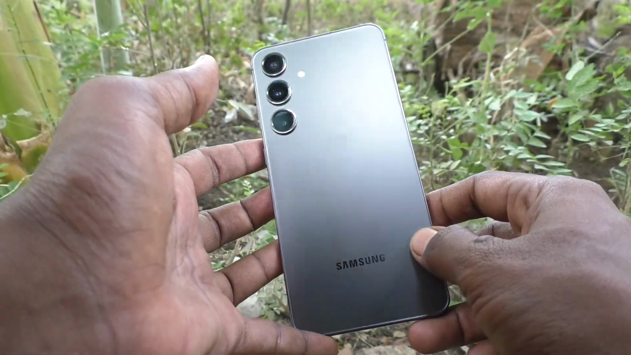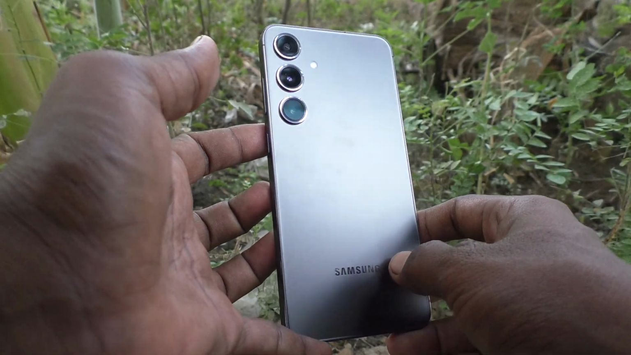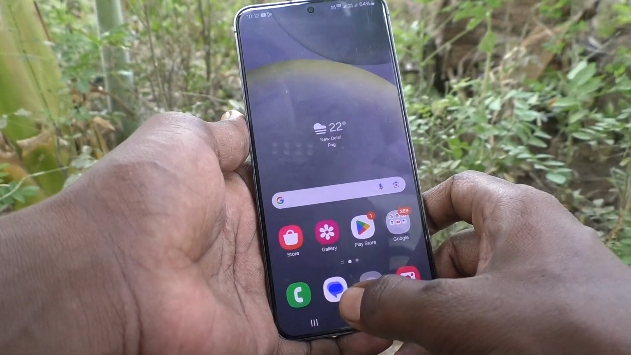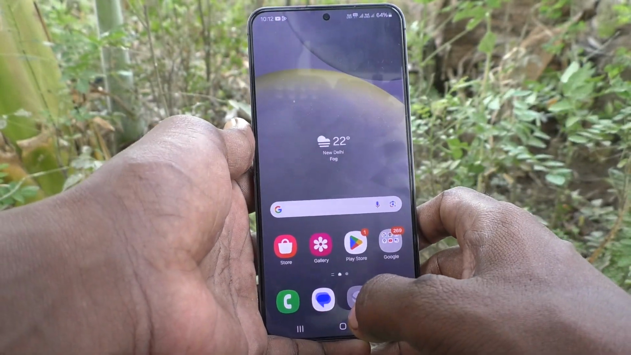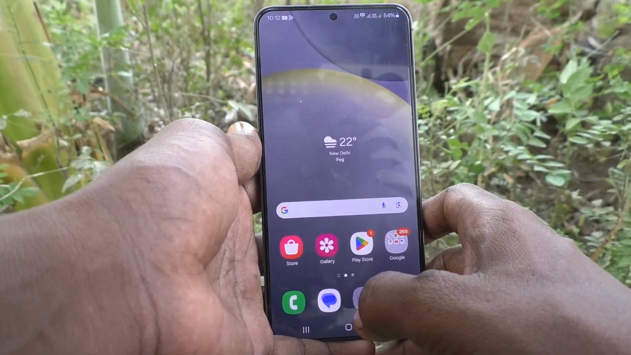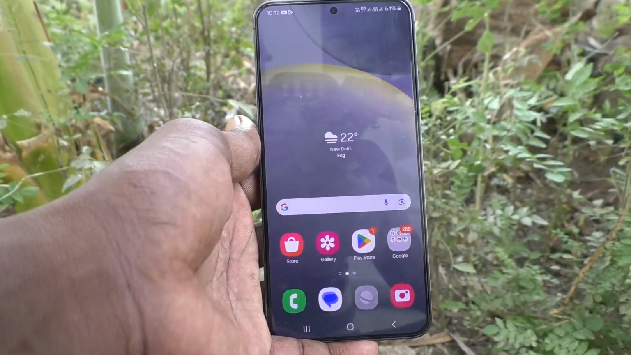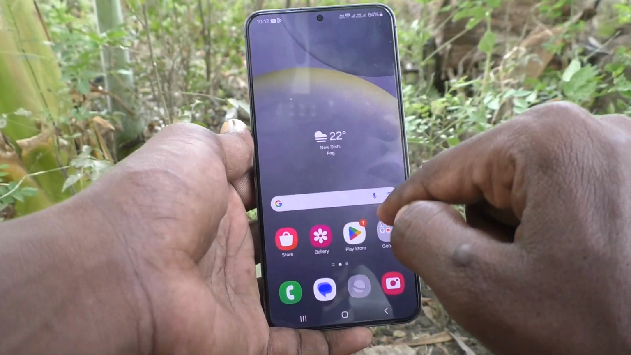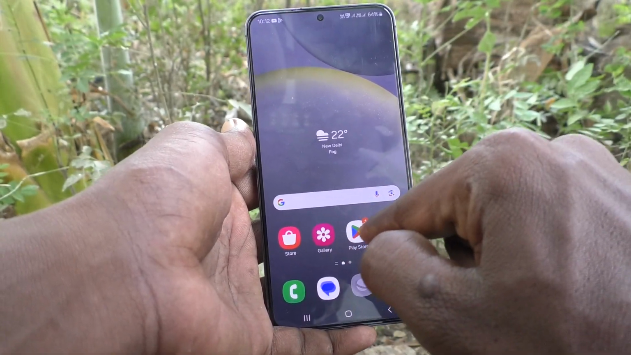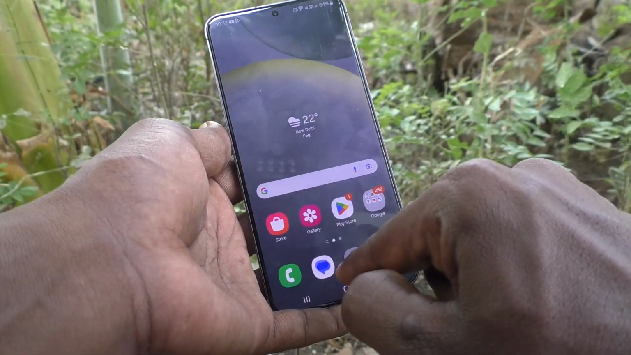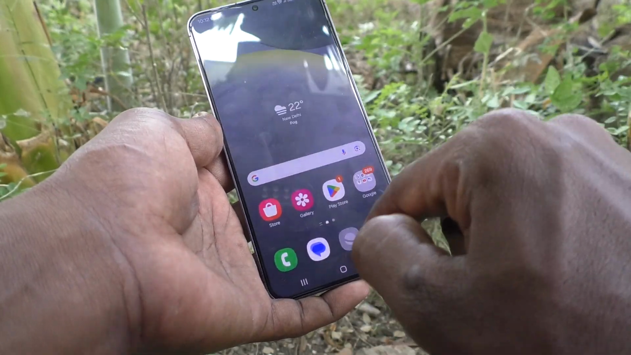Here is Samsung Galaxy S24 Plus 5G smartphone. In this video, you will learn how to turn off touch sound on your phone Samsung Galaxy S24 Plus 5G. First of all, in your phone, go to any app to open or go to navigation.